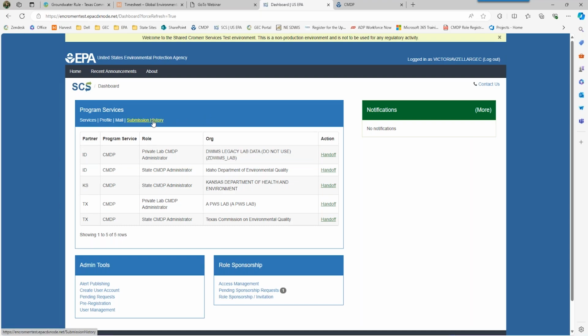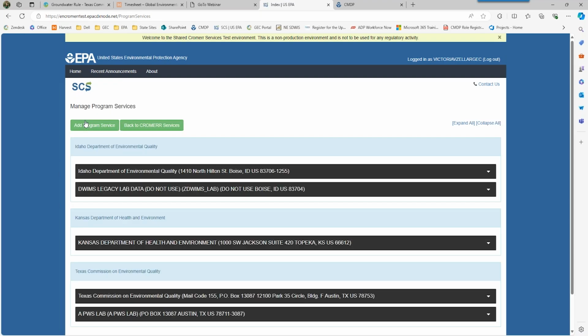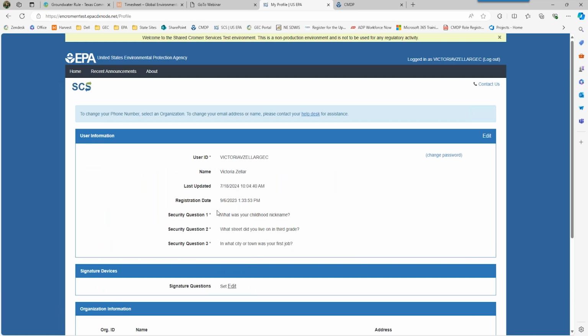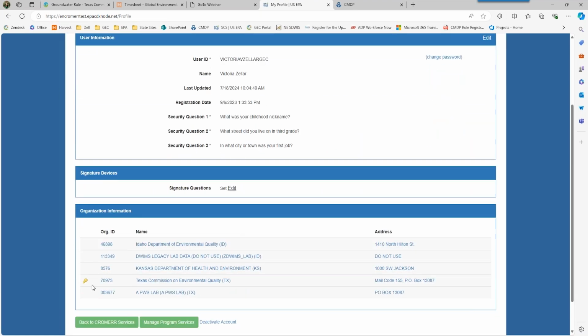So in program services, we have a breakdown of all of the organizations a user is affiliated with. And using the services link, you can add program services to begin registration with another organization, or you can expand your involvement with a different role or program. And the profile link shows your user info, your security questions, and your primary organization. The primary organization will be the organization which CMDP defaults to when you sign in, and it's noted by this little key right here.